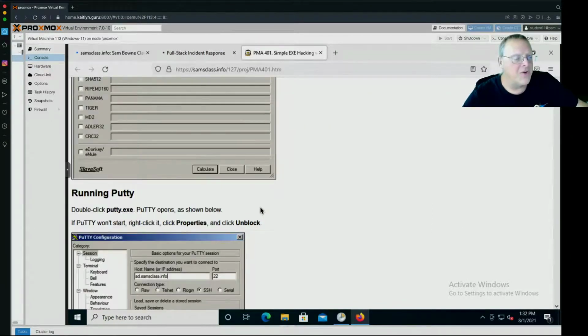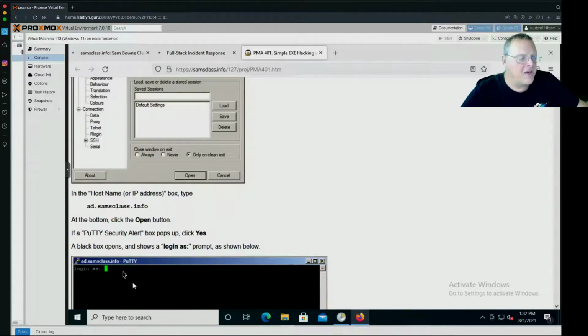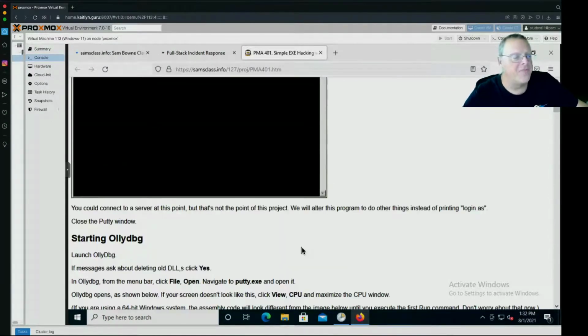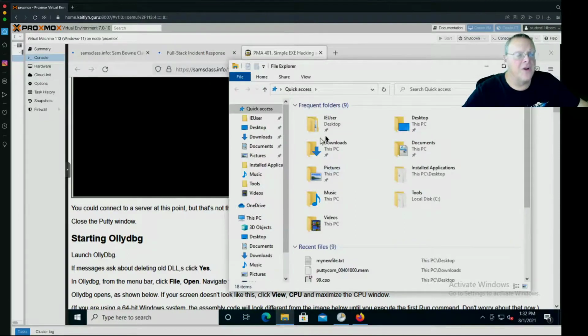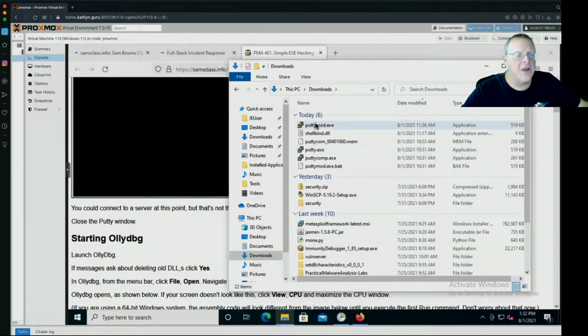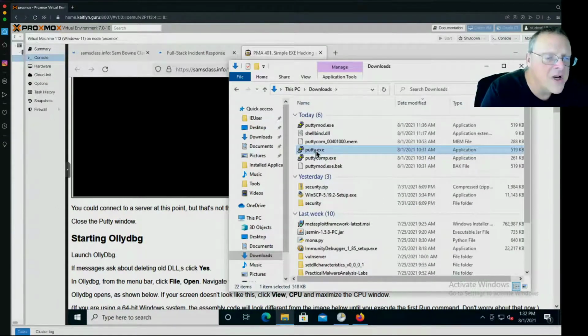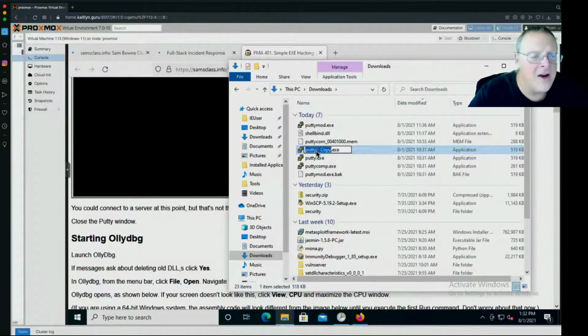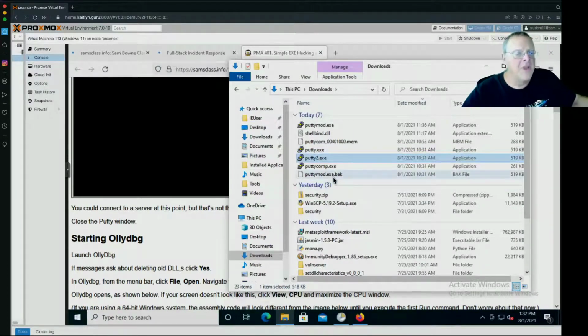So the first thing we're going to do is hack putty to change this login as message. I think I have it in my downloads folder. Yep, there's putty. I like to copy and paste it and work with a copy because I often make a mistake and change modified versions on top of the original. So I'm going to make a file called putty2 that's just a copy of the original putty. And now I want to open that in Ollie debug.